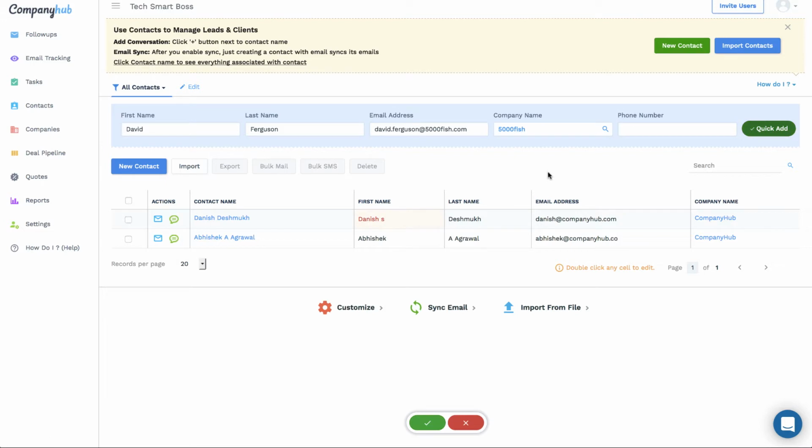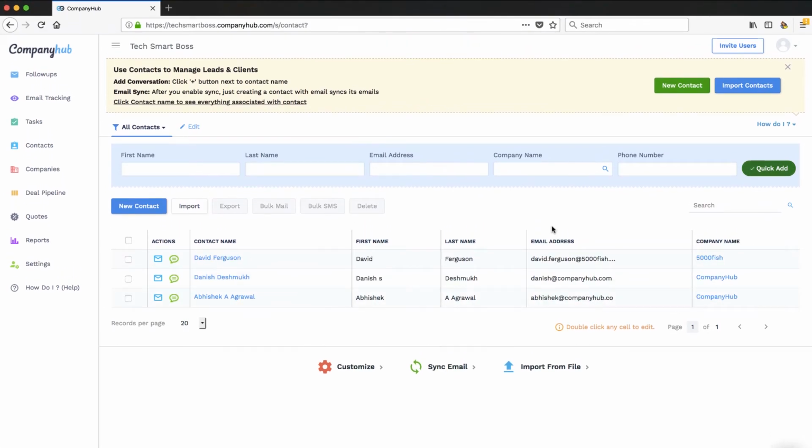Let's do a quick add. Let's see how that, and then I'll save. Looks like it's still in the save thing there. Let's go ahead and do a quick add. All right, there I am. So let's click on my contact name.